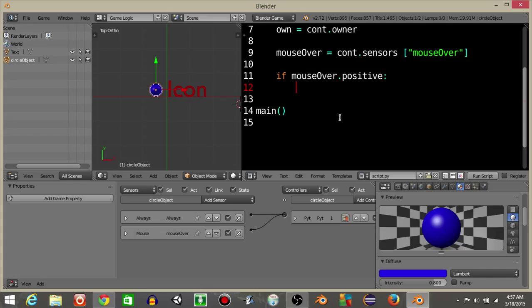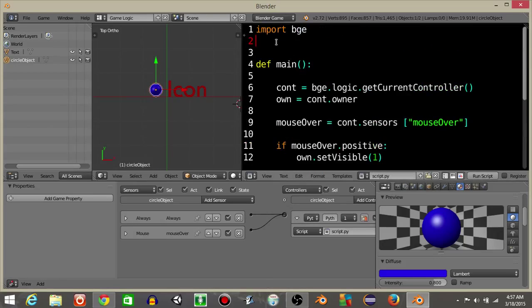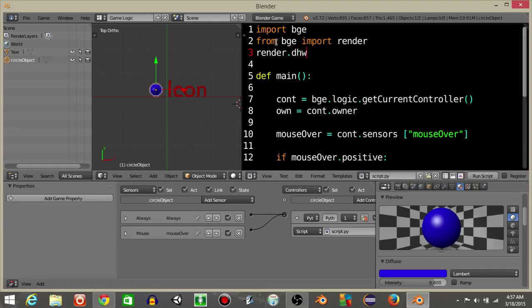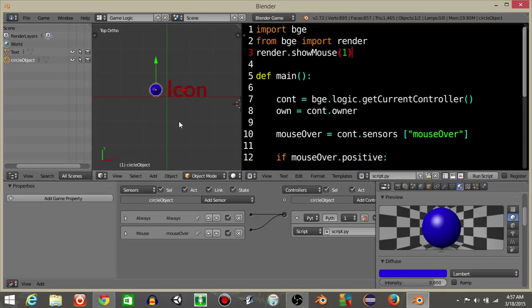What we're going to do is do own.setVisible 1, and if the mouse is not over an object, we're going to have own.setVisible 0. So we should see if we make the mouse visible by doing from bge import render, and then render.showMouse 1 like this. If we hit the play button and hover over this object, the blue cube or the blue sphere will be visible like this.